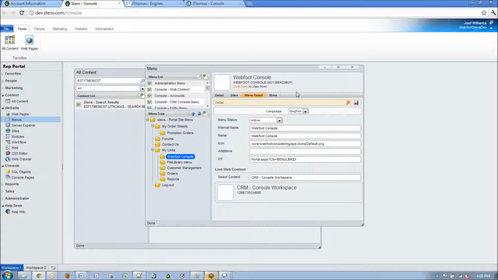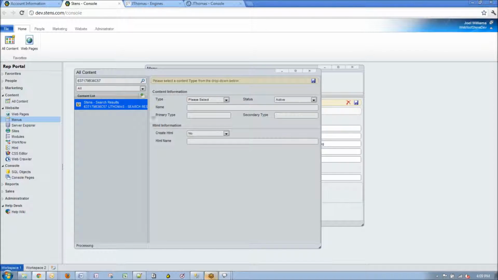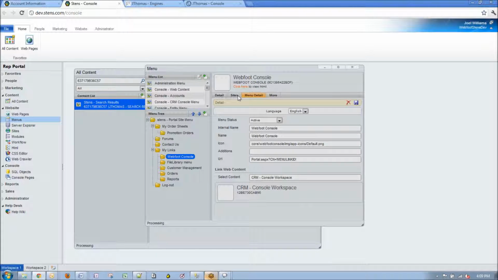So menus are included on a page in a very similar method to what we do for a subpage. Let's go back and look at our search results.